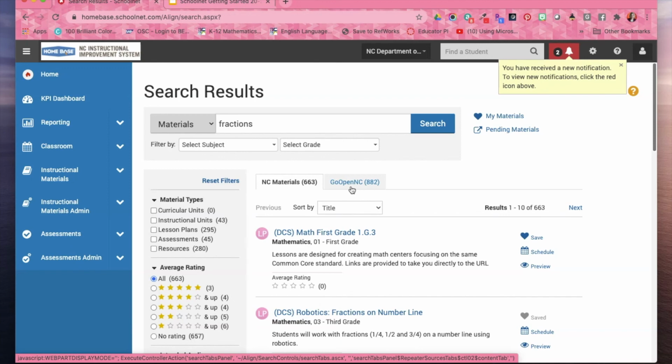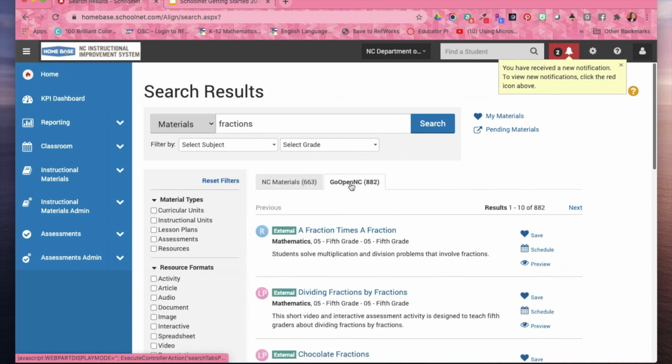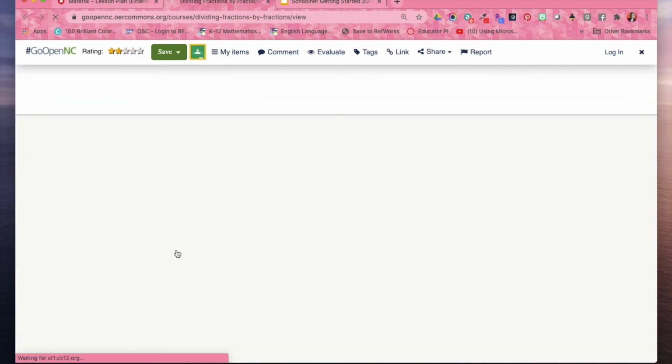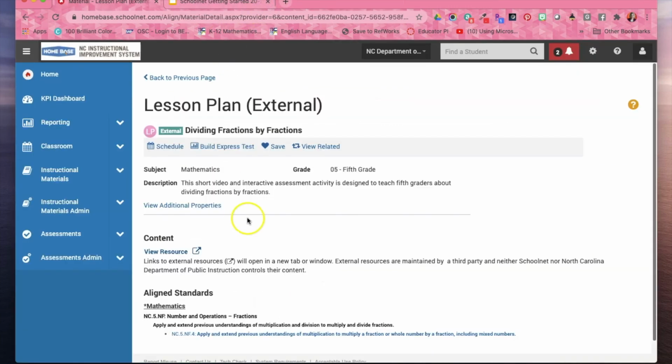That integration is built in within Schoolnet, so you can actually go and search materials that are on Go Open and See. And because we have single sign-on in the state of North Carolina, you can click on a resource. They'll tell you a little bit about the resource, and to actually view it, you click and it will bring you up into Go Open and See. So we can see that this is a CK12 lesson about dividing fractions by fractions, right? Very nice feature to be able to integrate with Go Open and See.